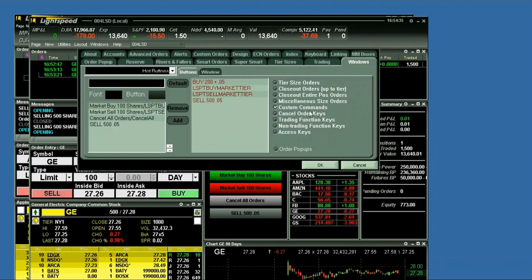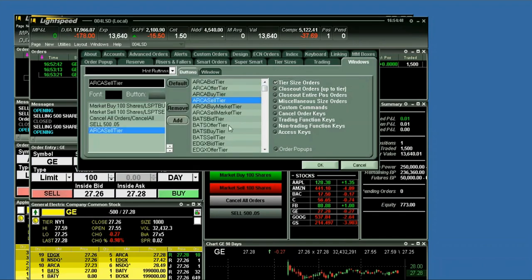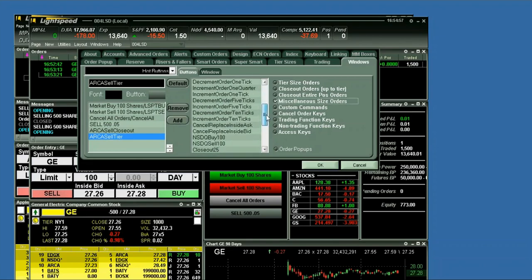So this is my custom commands, the ones that I created, but if you click on the various categories, you can see all the different ones here. So ARCA sell tier, I could add that. I could go to closeout, ARCA sell closeout. Increase or decrease orders, closeout orders, all that is possible as hot buttons.